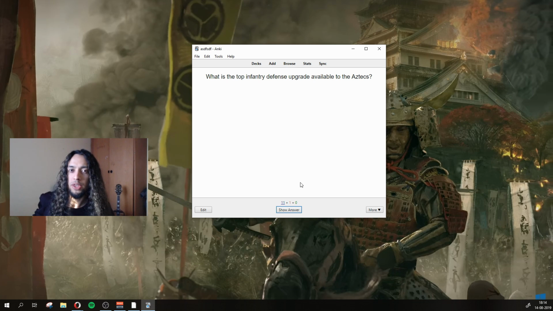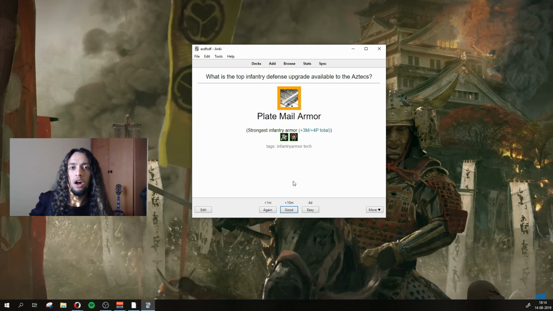Now you might be thinking that you already know a lot of stuff, and it's very wasteful to go through all the combinations of units and technologies for all the civilizations, and that is true. So let's talk about customization next. Alright, so this is the infantry defense item for the Aztecs deck. Now, take a look at the tags, and you're going to find the tech tag and an infantry armor tag.